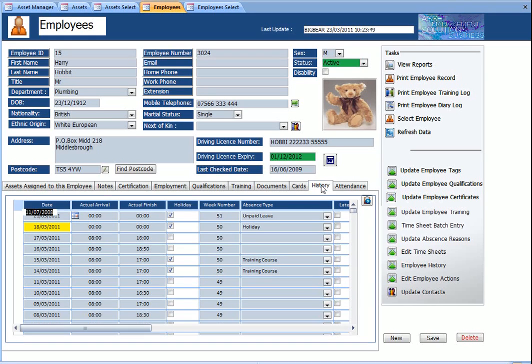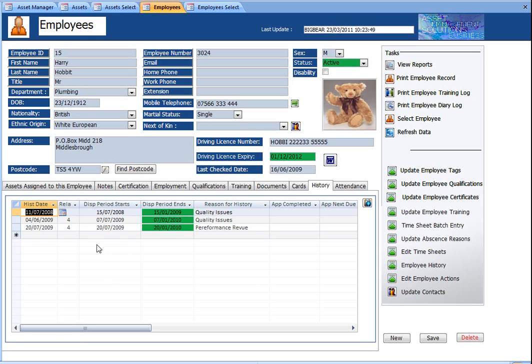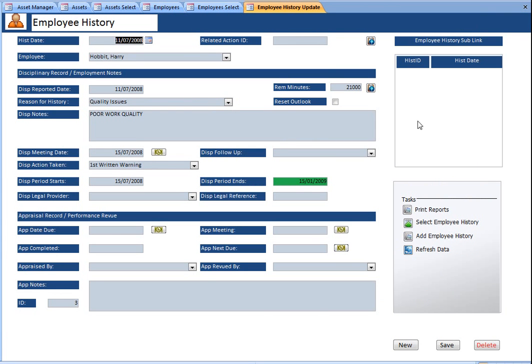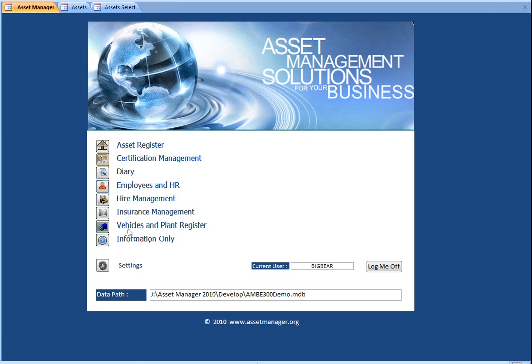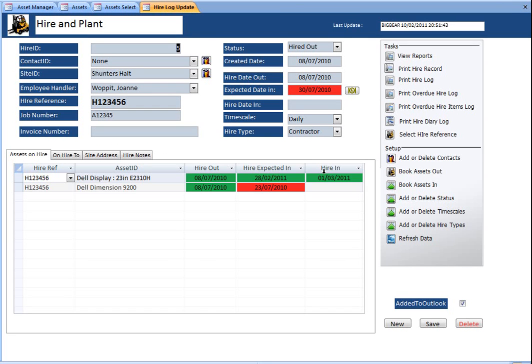The history tab is a section that records the employee history for disciplinary and appraisals. And again, if you click on that particular date, you'll see it brings up a complete appraisals and employee disciplinary procedure. Again, that's a separate module that we'll bring up in a future video for you. Let us go to one of the other modules and show you how it interacts with the other modules. The hire module.